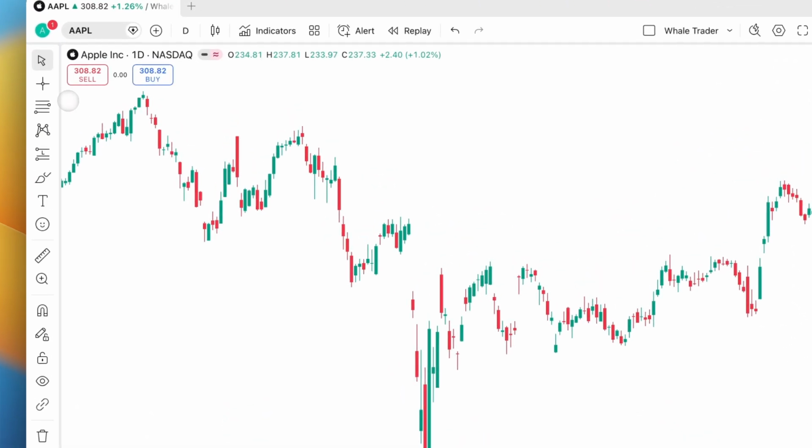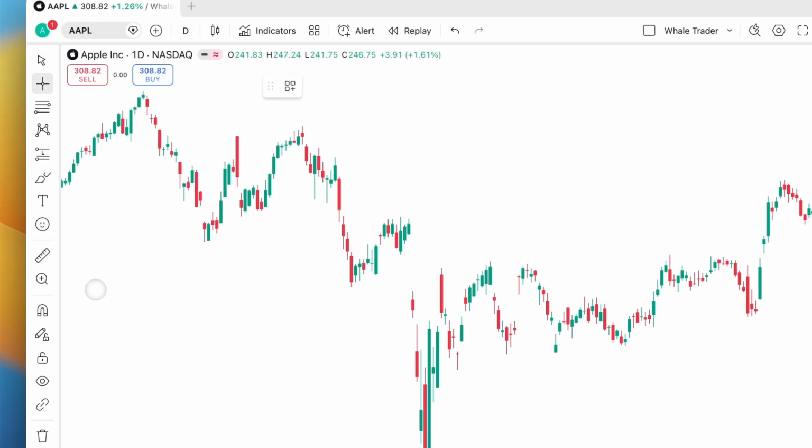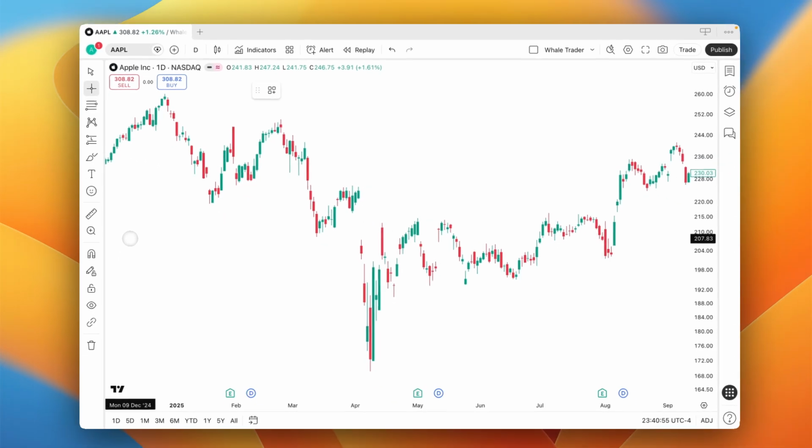Head over to the left toolbar once you open a chart. Go to where it says Trend Tools. Click here, then head down to cross line. Now let's use it to mark a swing high.